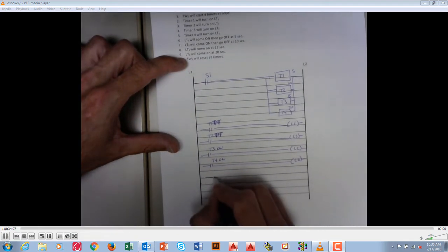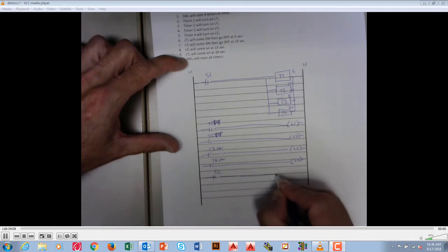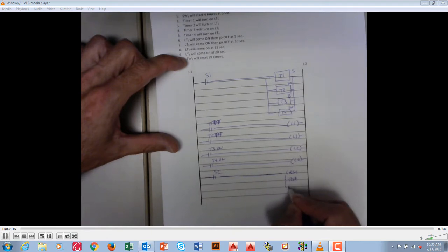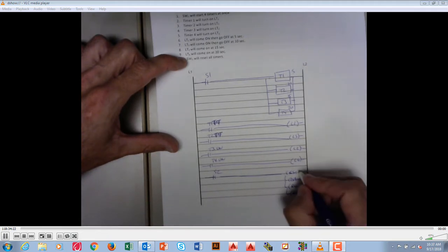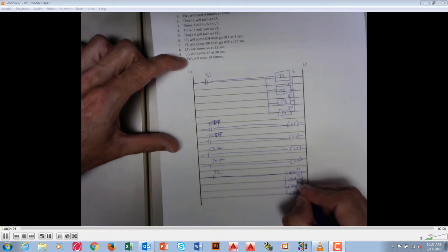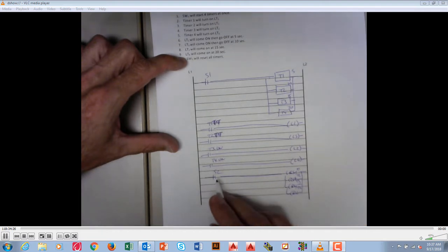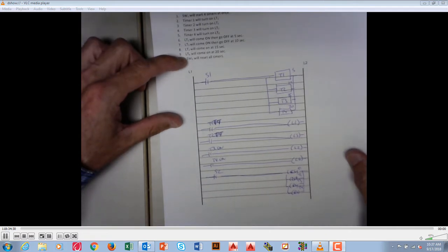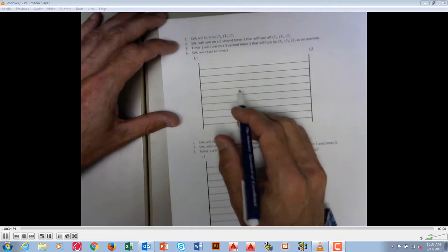Switch 2 resets all timers, so we would need to have switch 2 doing a series of resets. My 4 resets, and they have to be addressed T1, T2, T3, and T4. That would reset the timers, and then if the switch was shut, it would start again. Let's take a look at the next one. I'm trying to read ahead.